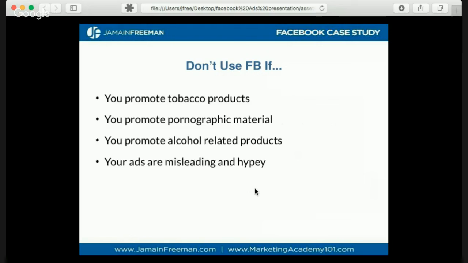I mean, that's just how serious Facebook takes it. Anything that promotes illegal products, so gambling, stuff like that, you can't do, because they don't want to have to govern that statewide across all these different states. Products that are scams, they can't do that.